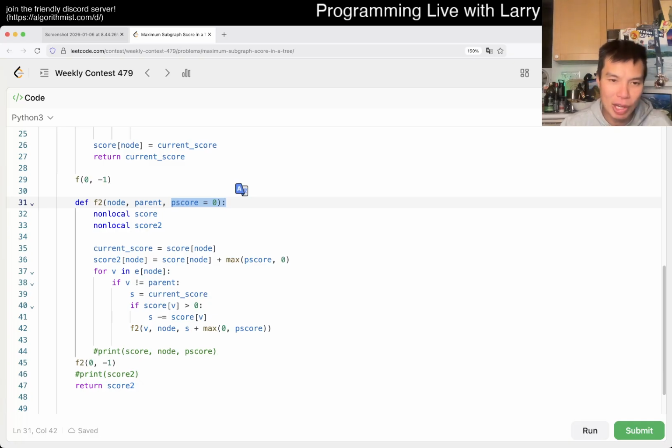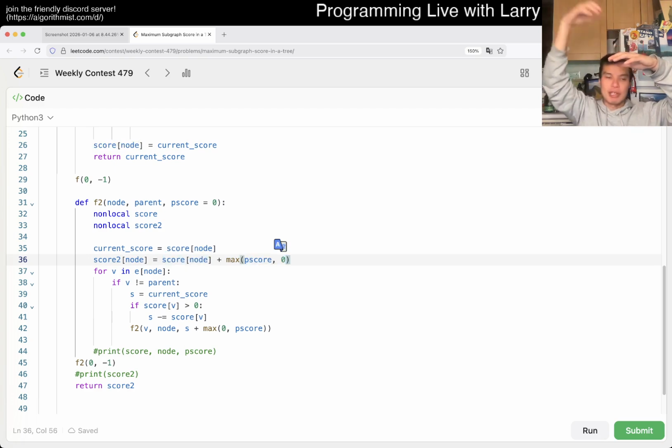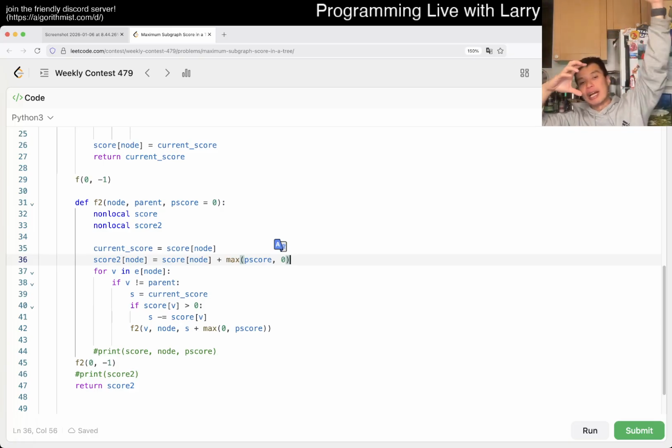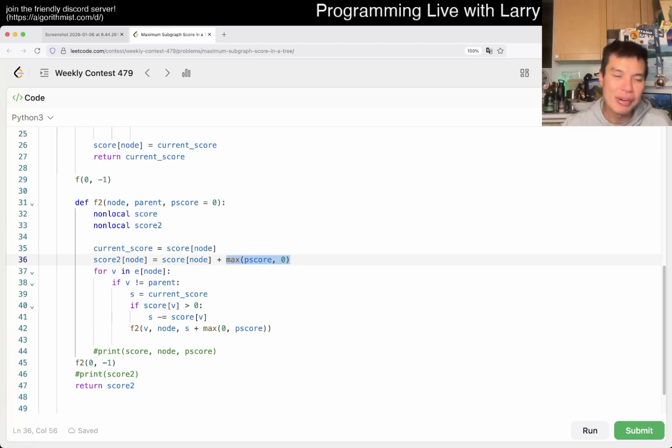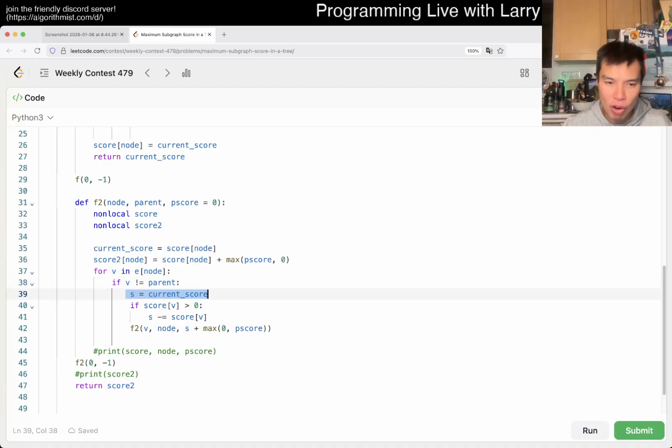And in this one, the current score, this is the score. So score 2 is equal to the score, plus the P-score if it's greater than 0, right? Because this score gets passed in, the same thing as the other analogy, right? If you pass in a negative score, we just don't take it from that side of the tree. So we can just pretend it's 0, and that's what this does. And then this is the traversal to go down, right? S is the current score.